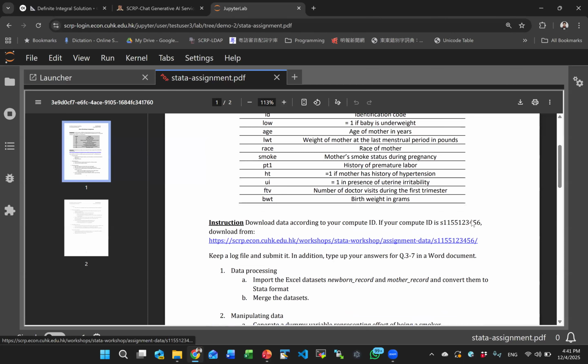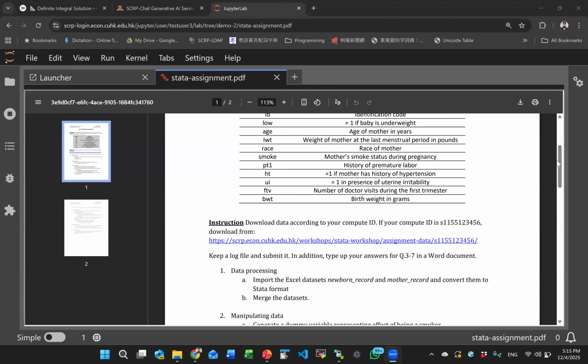Now, we're going to have the AI agent download the data too. Now, in this assignment, you see that it's a standard analysis based on the birth rate, birth weight.